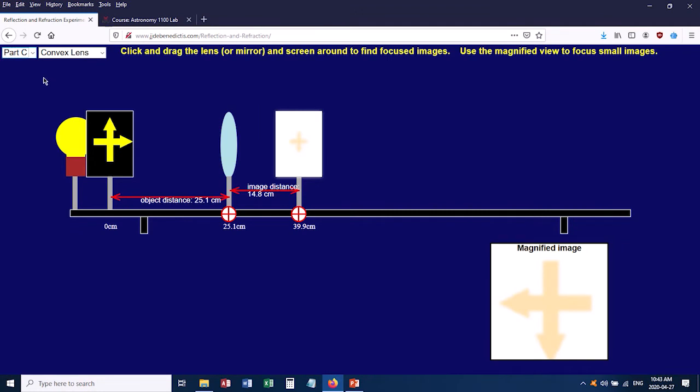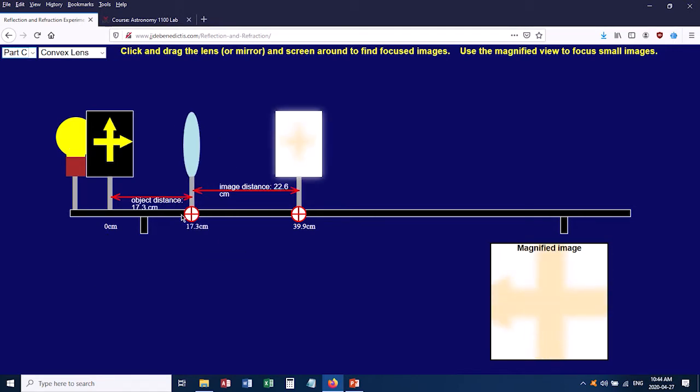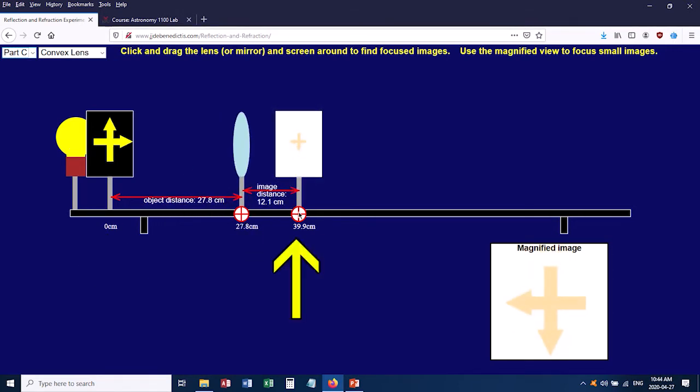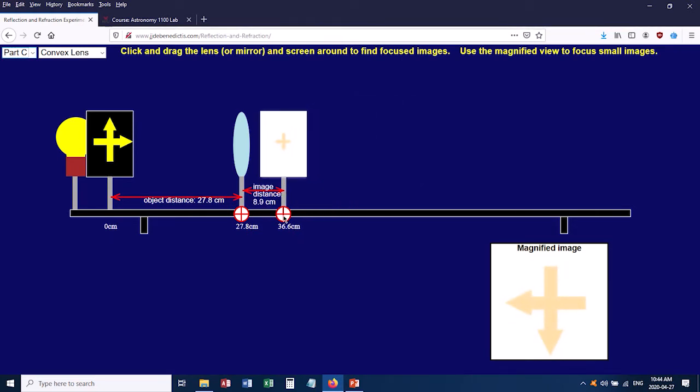If you haven't done so already, click on the first drop-down menu and make sure that you're set to Part C of the simulator. So over here on the left-hand side of the screen, we've got our fake light bulb and our fake object screen. And then we've got our lens, which we can move back and forth, and also a screen, an image screen, where we can focus our image.